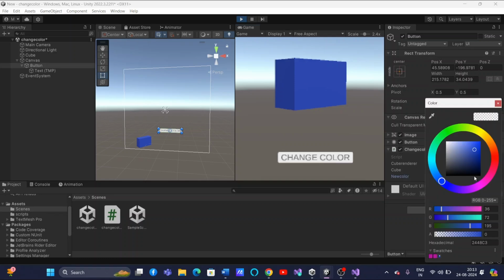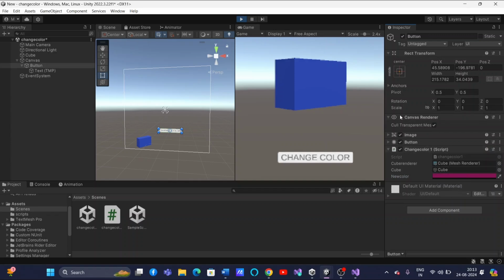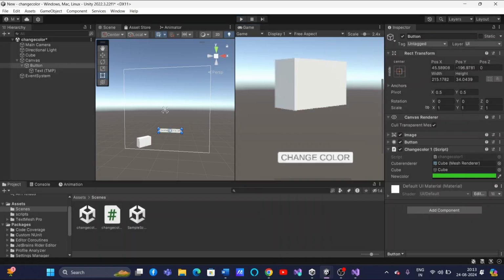But if I want to change, you need to select a color and this color will be connected to this cube once I click this one. But you have another option. Suppose you don't want to assign this color. What you want is, the moment you click this button, a random color will be selected and that has to be connected to this cube. How to achieve that, we will see. For that, what we can do, you need to use a random, this one.